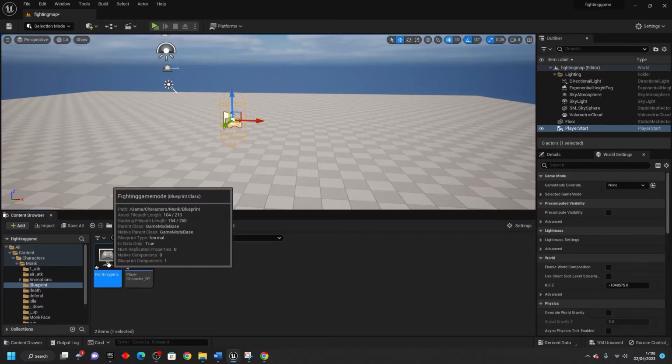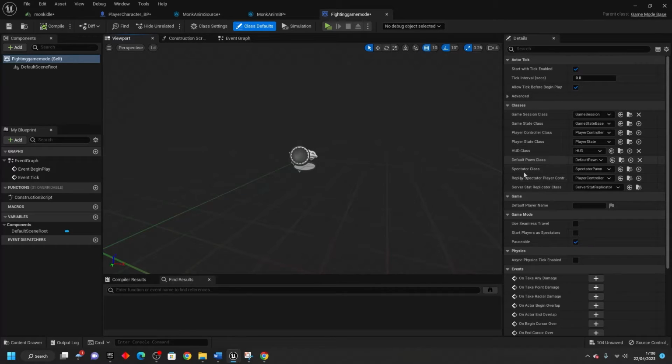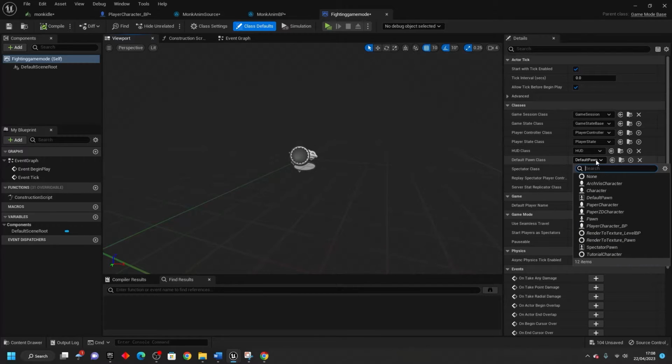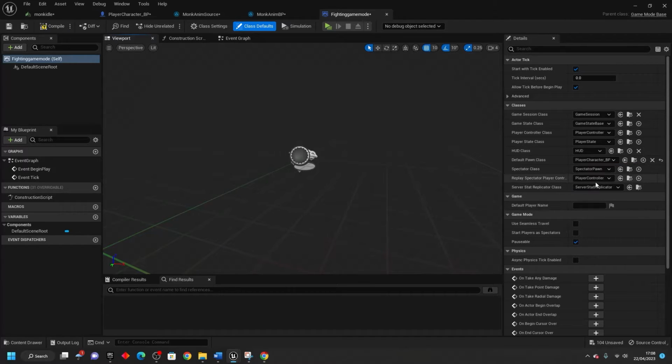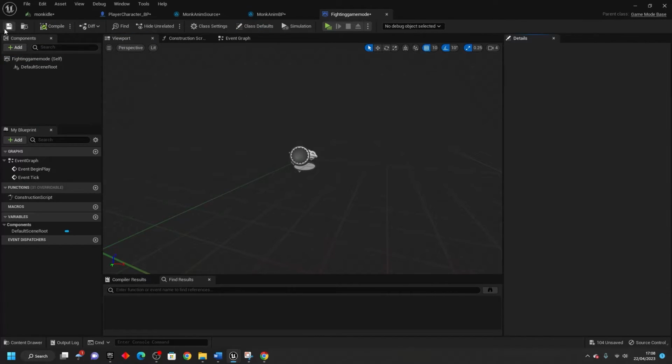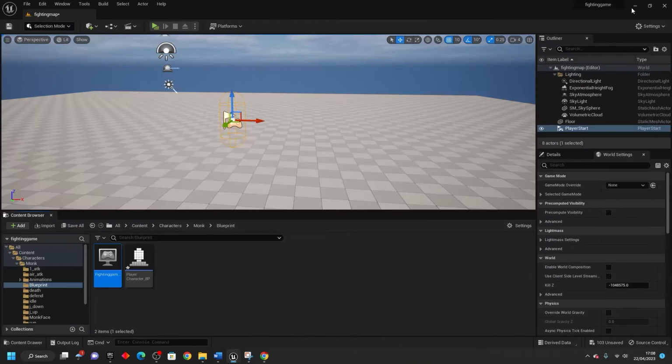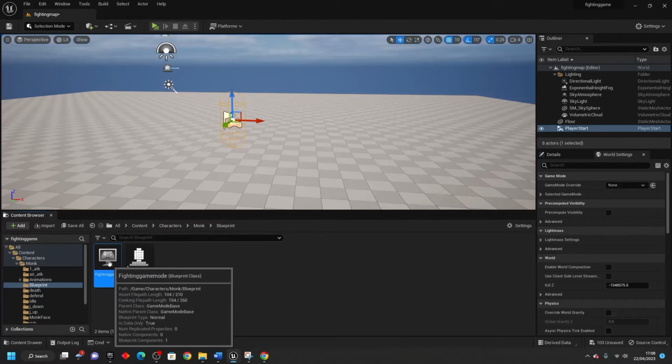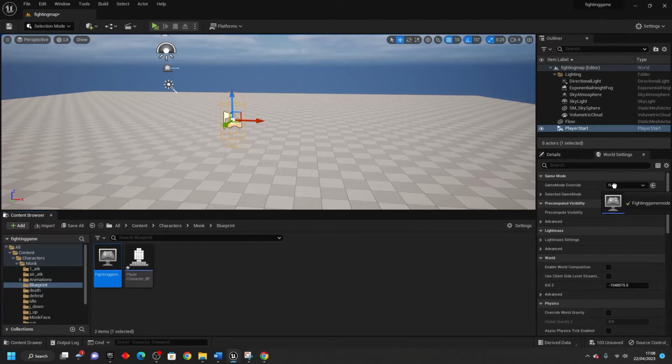Then if we double click and open this up, go where it says Default Pawn Class. This basically determines what we start the game as. Just select it, then look for the player character BP that we made earlier. Then just go compile and save and close this. Then just drag this fighting game mode onto the game mode override. Now in this level, it's basically going to use the settings from our fighting game mode.